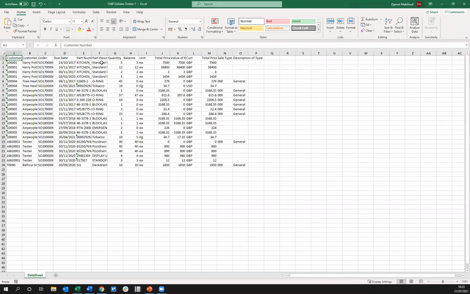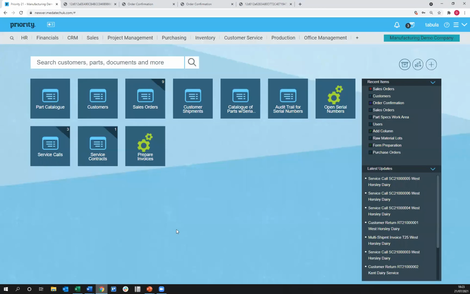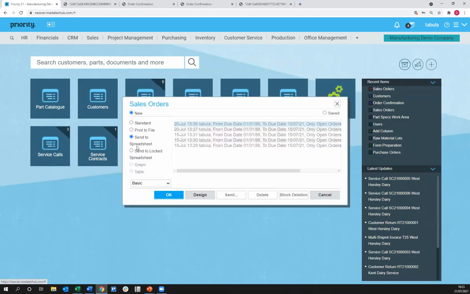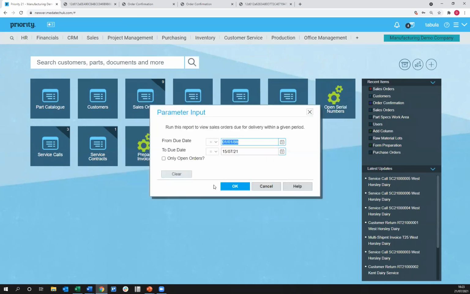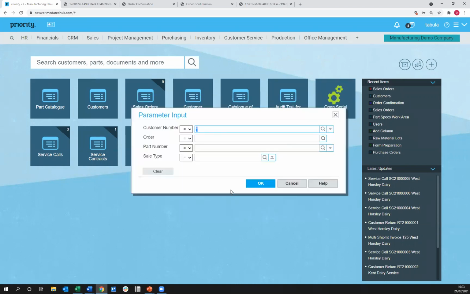This is useful. A lot of companies like this because it means they can manipulate the data that's there and create charts and further reports out of it. So that's one way of doing it. If we jump back in now and rerun the report, but now we send it as standard, and we push that and open it.